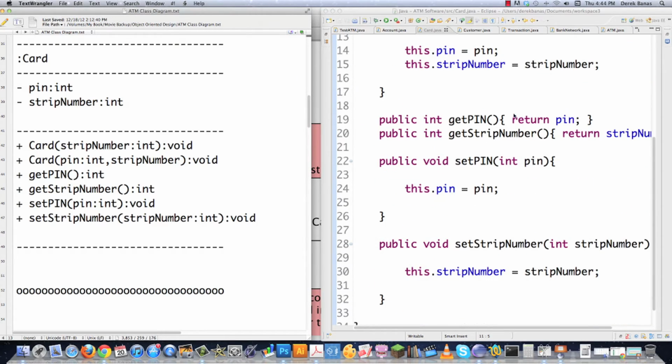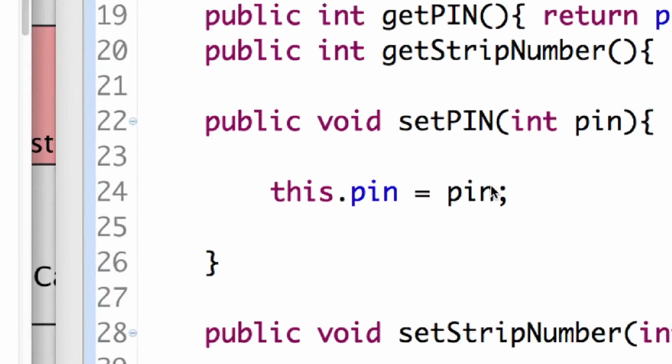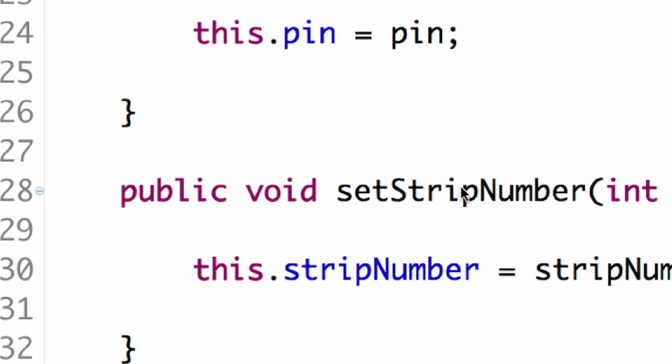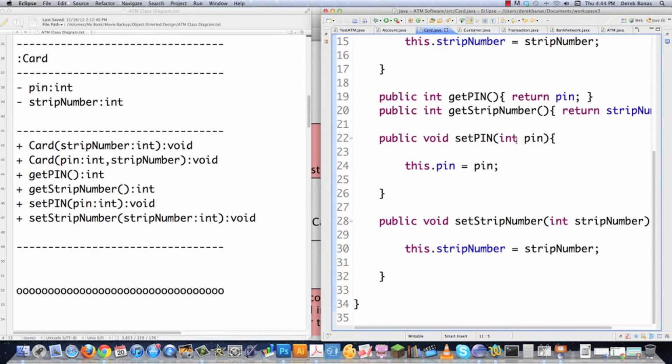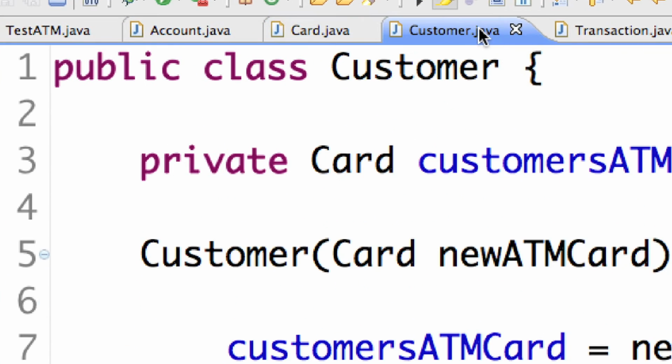And then I'm going to provide them with access to get my pin and get my strip number, and also set the pin. This is something I might actually want to get rid of later on, and also set strip number. And that's it. Guess what? All I did was copied this class diagram over to this guy. Didn't have to do anything different, and it's done. See, no logic. So let's just move into customer.java and create that.